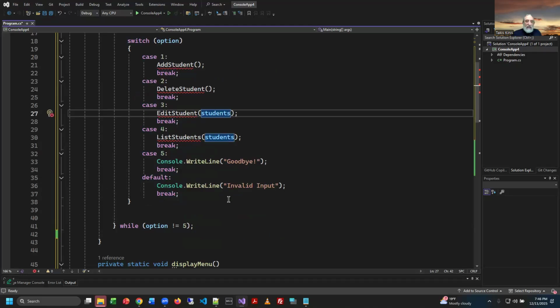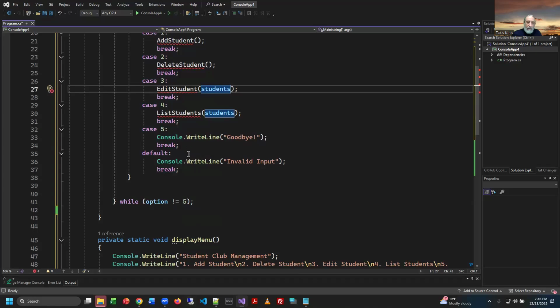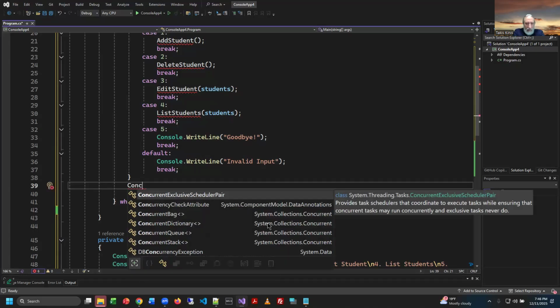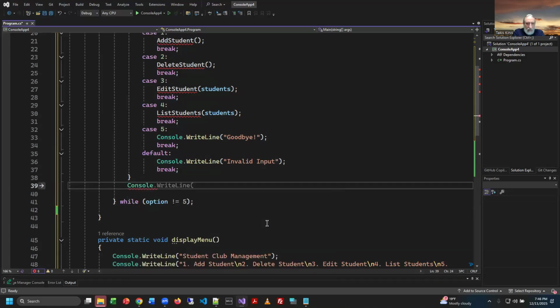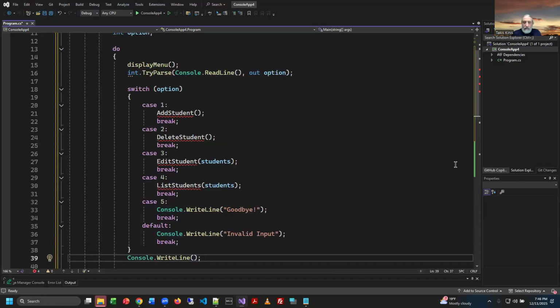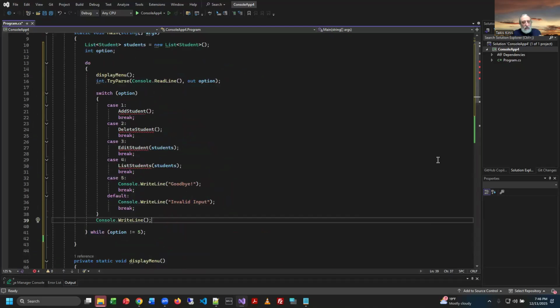All right, let's go ahead then. The one other thing that I did, and I did this more for beautification of output, is I put in a console write line here just to have a blank line between iterations. So there's my switch case statement. And folks, that's the main program body already, the whole thing.